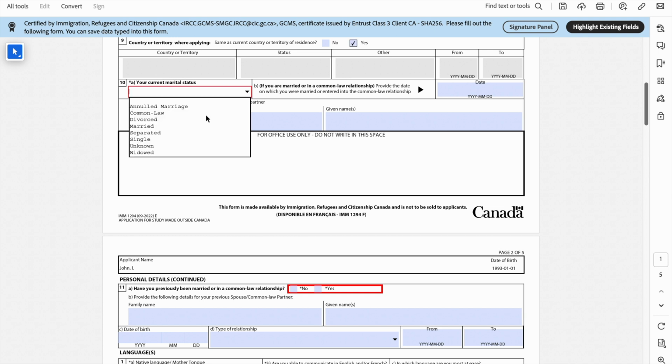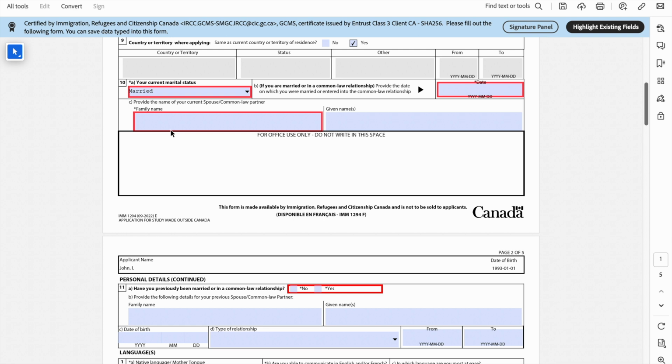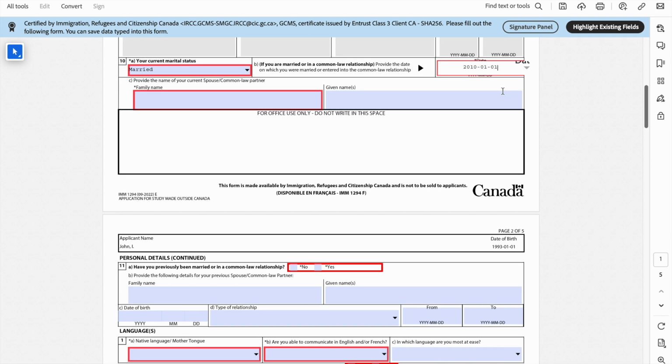Your current marital status. Ifoma is married. If you are not married, you select single, everything that applies to you. So say provide the dates, that's date of marriage. Let's use 2010 January for Ifoma, 1st of January for her.